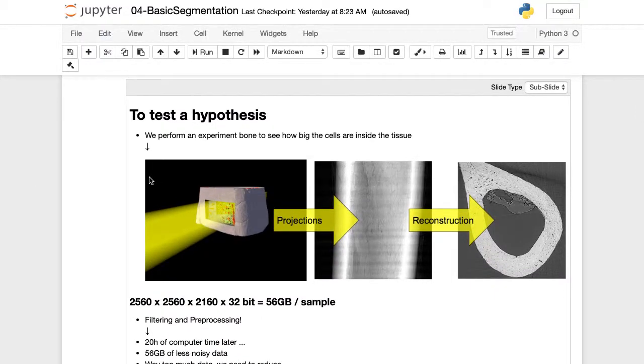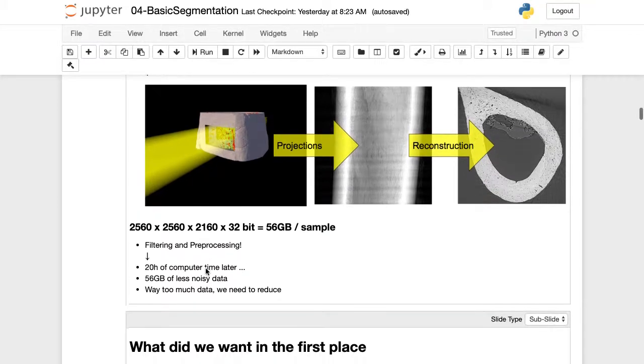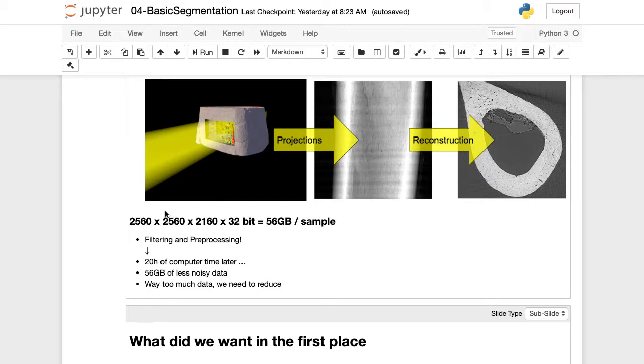So to kind of test a hypothesis, if we perform an experiment in bone to see how big the cells are inside of the tissue, we sort of have this workflow. For those of you who took the micro and nanotomography class, it should be quite familiar. You have this bone sample, you shine x-rays through it, you do these reconstructions. You then get this sort of huge data set out, 2500 by 2500 by 2000 times 32-bit, which means you could have 56 gigabytes per sample of data that you're trying to analyze.